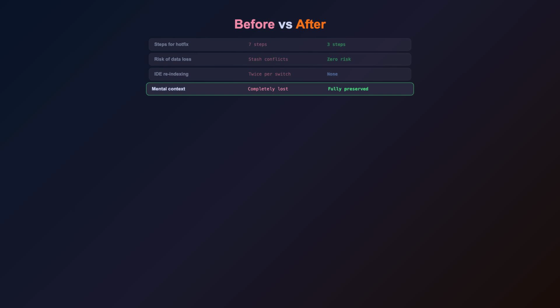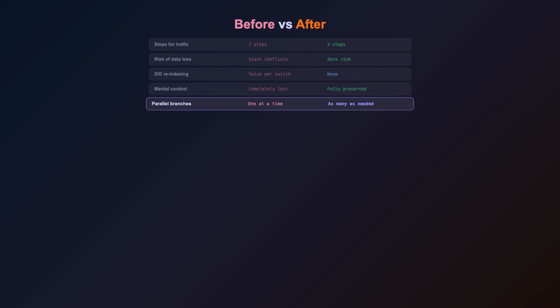You risk stash conflicts. Your IDE reindexes everything twice. Your node modules might need reinstalling. Your mental context is completely shattered.